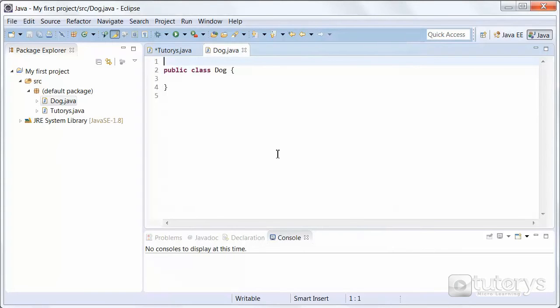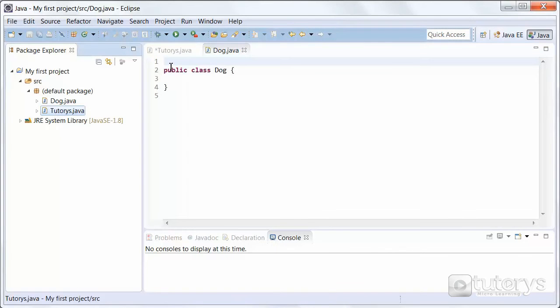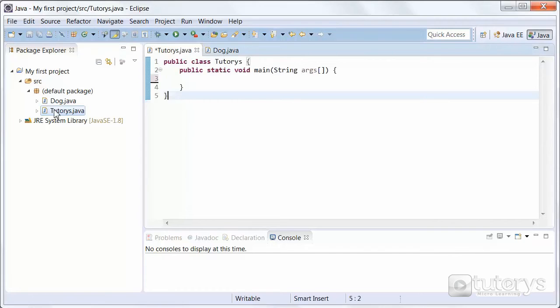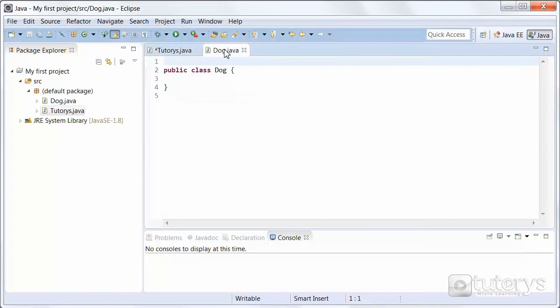As you can see, we have our second class named dog here with the code affiliated to it right here. You may have noticed, and this is coming back to my point I wanted to make earlier, that this class dog doesn't contain a main method. If we go back to our first class here, double click on it, you can see we have a main method here and not in the second class we just created.